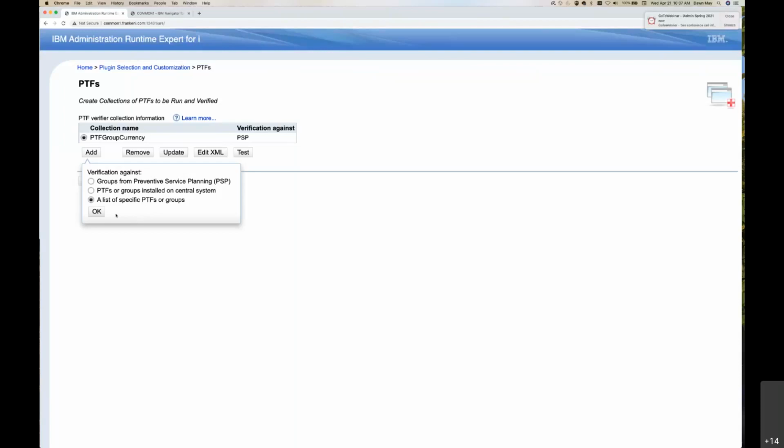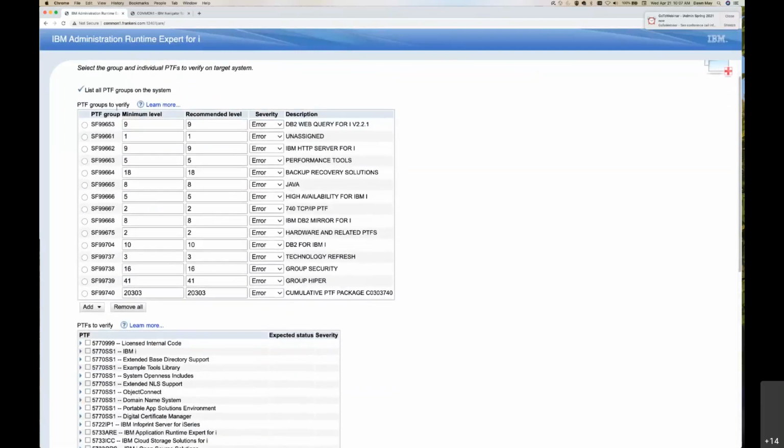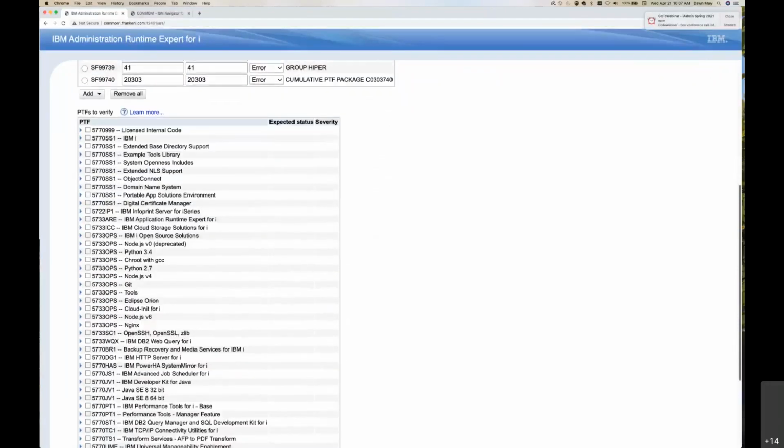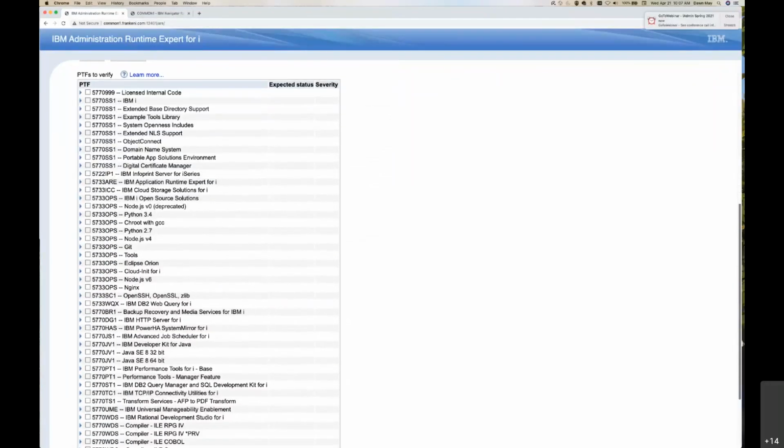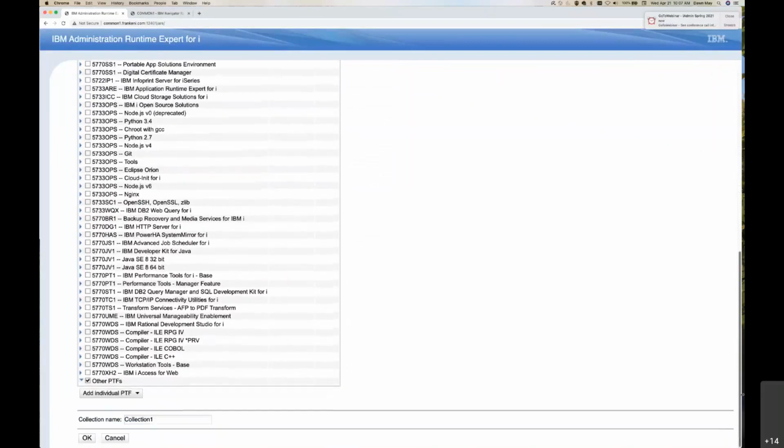I can say I want ABC123 to be installed on every partition. The powerful thing with a list of PTFs, if we add this one in, is I can look at various groups and I can specify exactly what my minimum and recommended levels should be. So I get more flexibility than compared to just what is installed on my central system. And at the bottom, I can also expect or check for any specific PTF on any product that's installed.